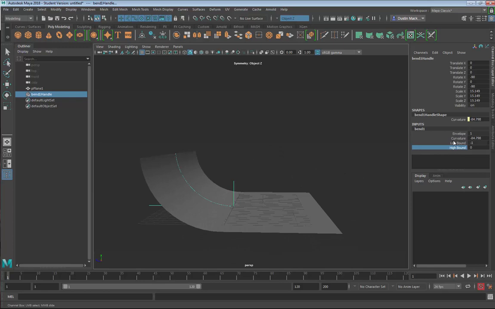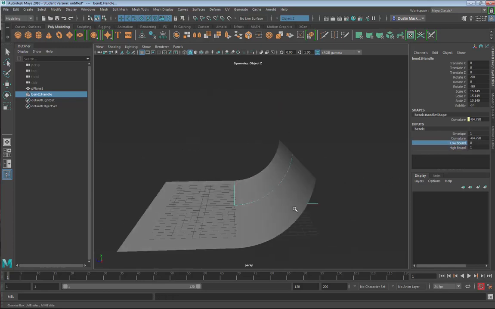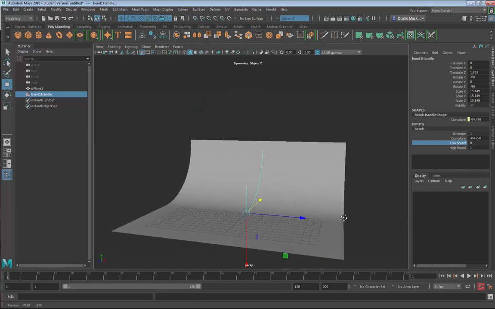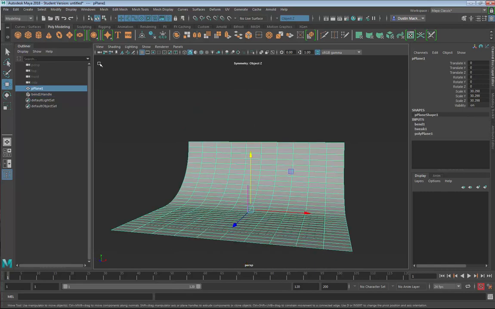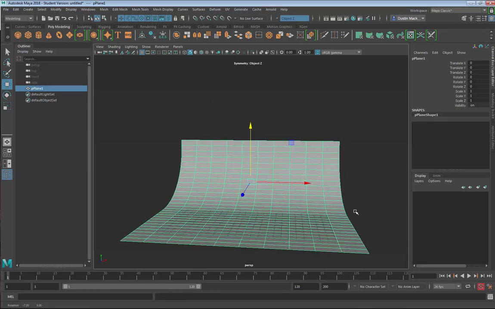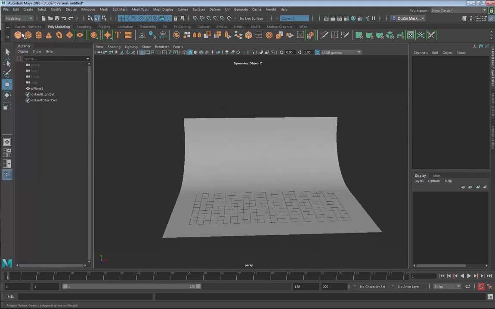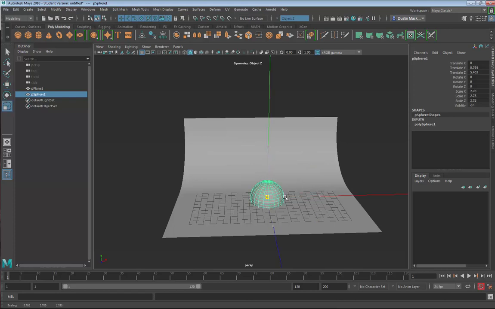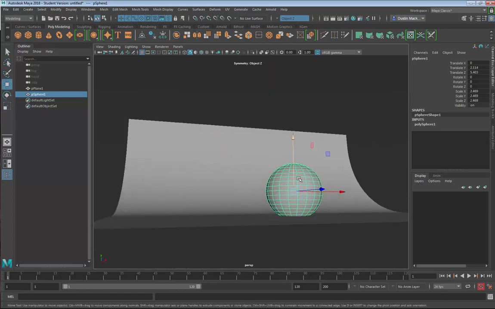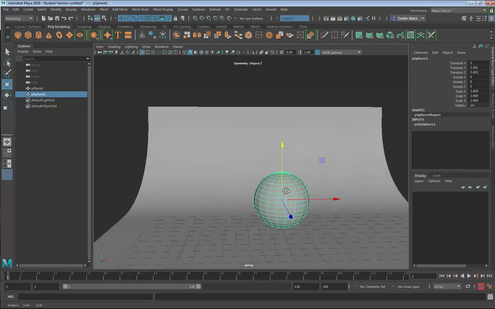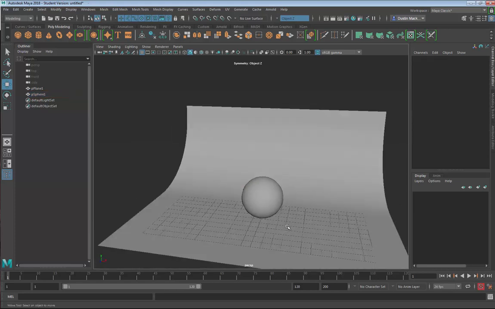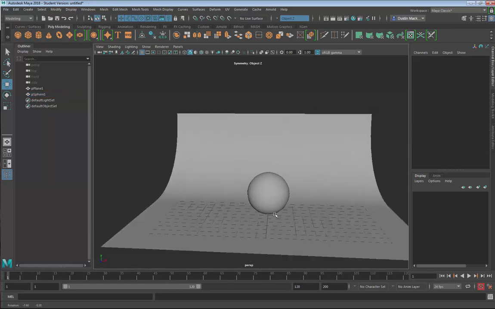We're going to take off the low bound. We can just move this back and forth until we get a nice wall, and we'll just go ahead and delete history, freeze transformations, yada yada. Now we'll go ahead and create a sphere. Drag it up, scale it up. Okay. So there we have our scene ready to go for doing some basic rendering.